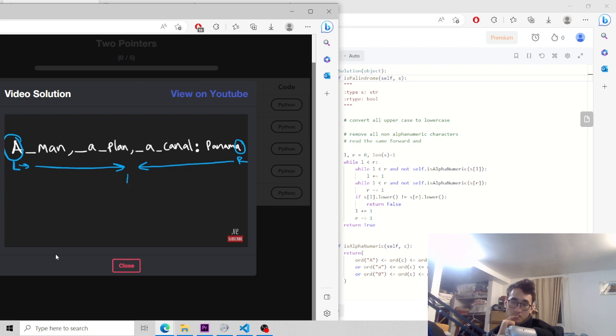Or maybe they will meet exactly at the same character if the length of the string happens to be odd. Okay, so that's pretty simple. Not too bad. L is less than R. What are we going to do? Okay, left is here, right is here. Okay, this is a capital A, but of course we're going to convert it to lowercase.